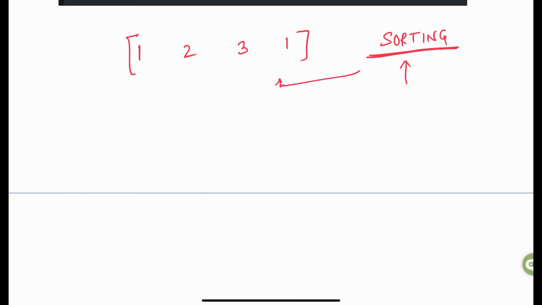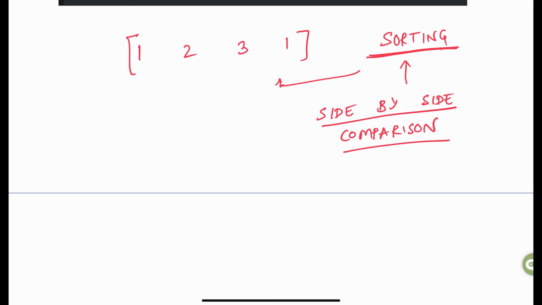One way to solve this problem is by sorting the array in ascending order and then doing a side-by-side comparison of the values. If any of the values match, we'll return true and stop the iteration, or else continue the iteration until the very end. Let's apply this logic to the given input and see how it will work. The sorted array would look something like this, where we have 1, 1, 2, 3.